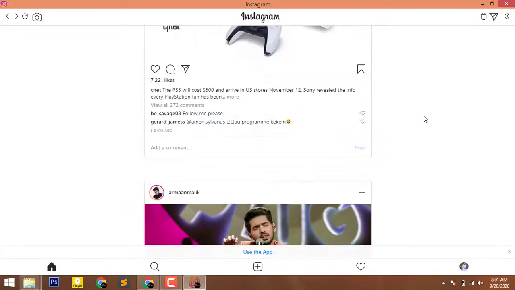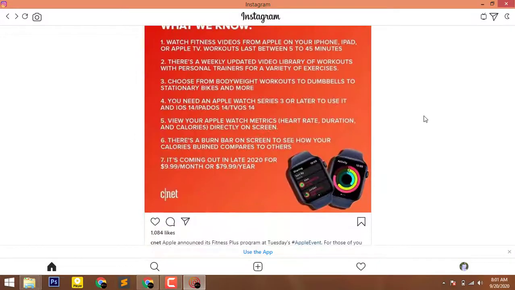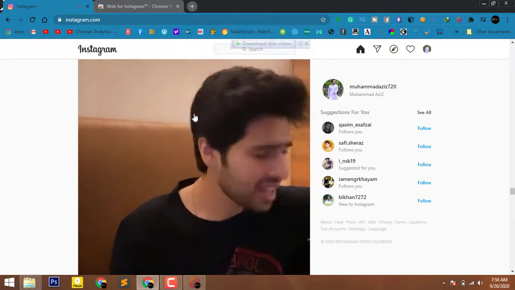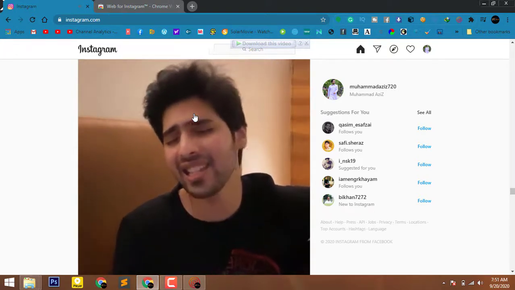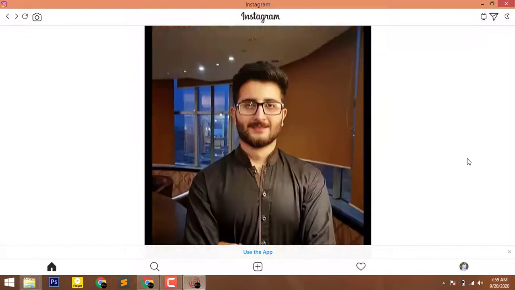In this way you can use Instagram on your laptop or PC. It has exactly the same experience as using it on the official website. But I would suggest that this extension is best. It has a built-in option to enable dark mode on your Instagram as well.